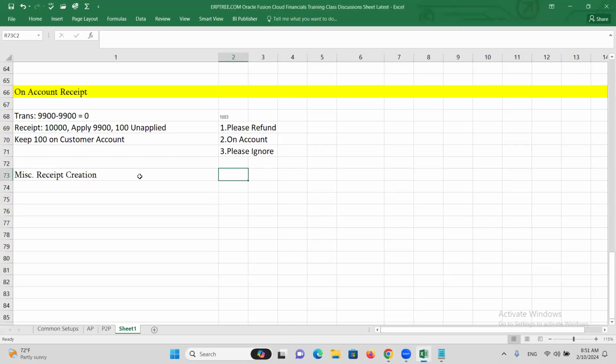Based on maturity date. Here maturity is not for bills and all. No, not maturity, due date. Yes, due date. So that's how it works.